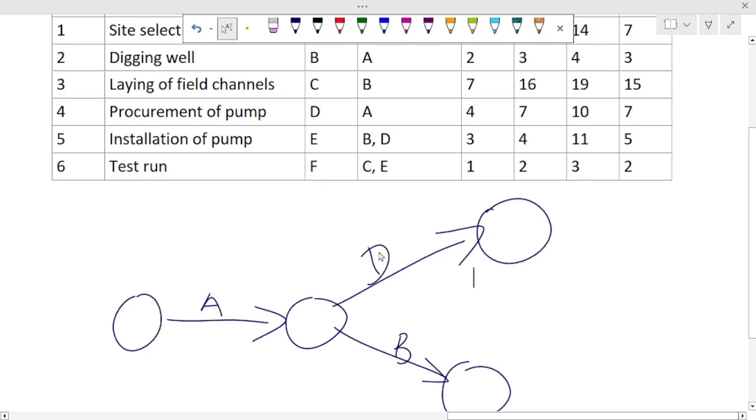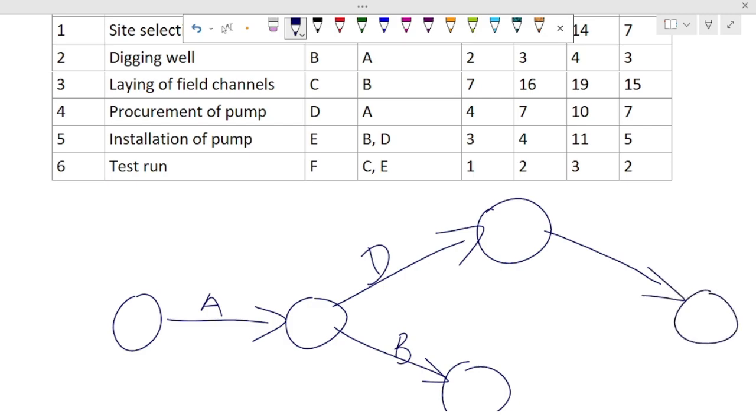Now let's think about D only. D has to happen before what? E. Are we following? That means you now draw from the end of D to another place. This activity is what? Activity E. Are we seeing how it's going?